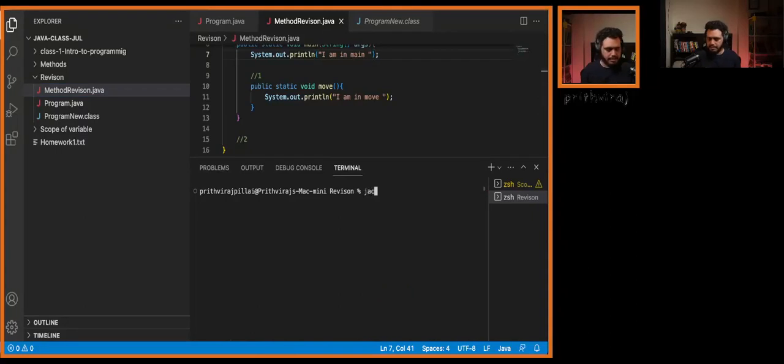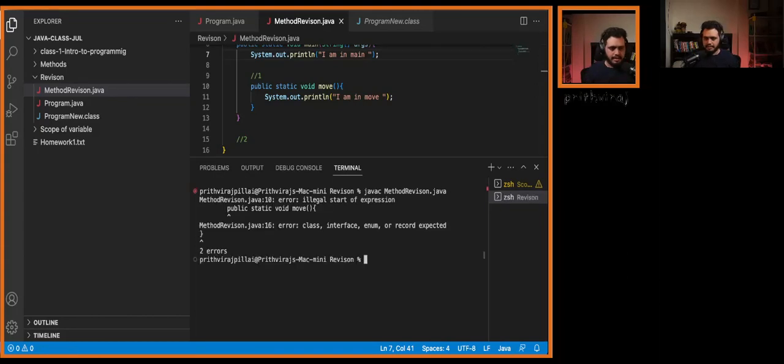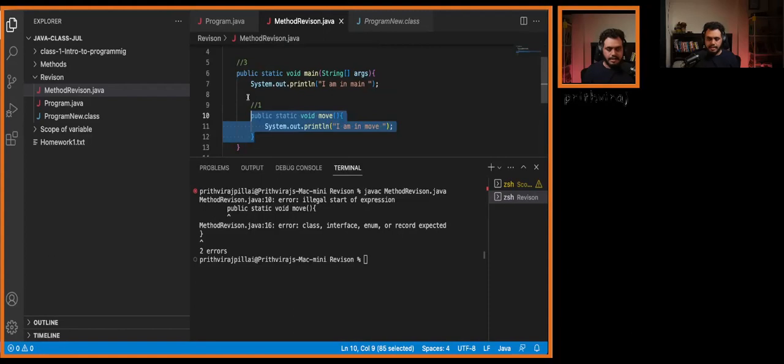To compile, we use javac, space, and the file name. What is the file name? MethodRevision. When you type method, you can click tab and it will automatically complete it. MethodRevision.java, I entered. What is it saying? Illegal start of expression. That means, can I write a method inside a method? This is the main method, right? Can I write a method inside a method?